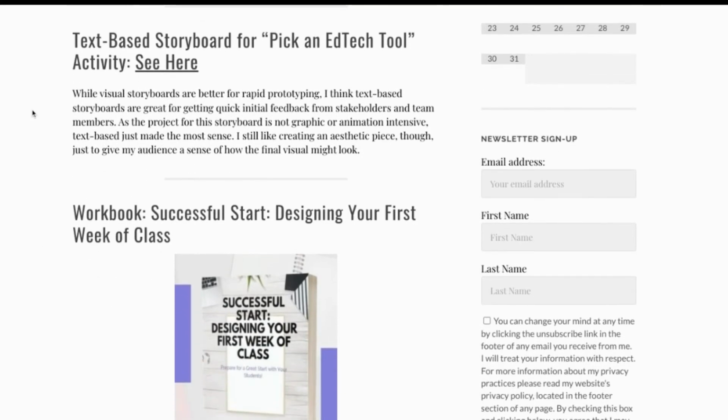After that, a text-based storyboard for that activity that was right above. And so this is the link to a Google Doc where they can open it and there's a table and it's my storyboard for that activity. So I do make clear that I know visual storyboards are better for rapid prototyping, but this is great for just like quick initial feedback, in my opinion, text-based ones. And so that's why I created that one for this particular sample of my portfolio.